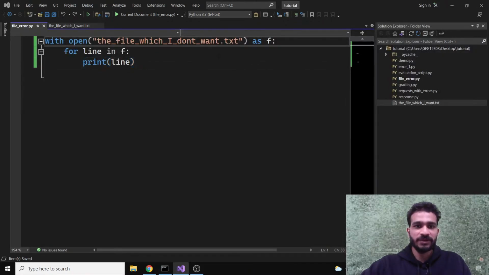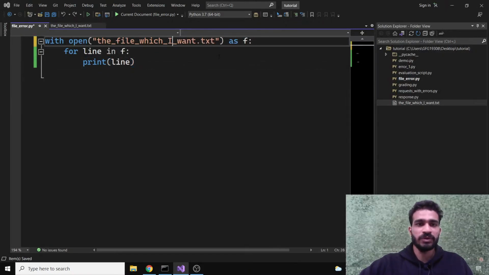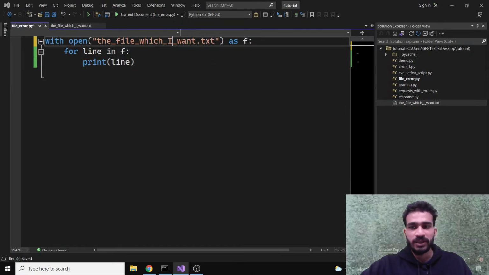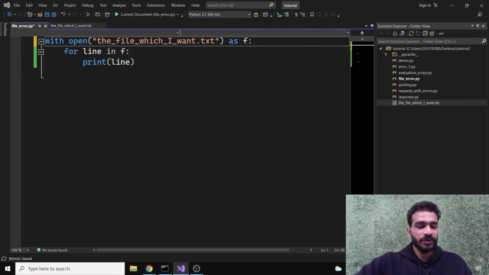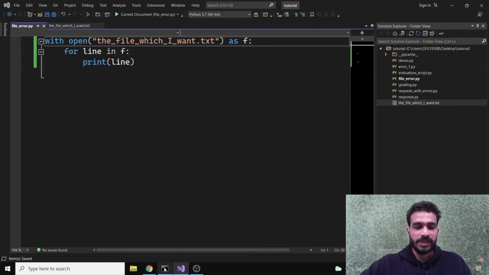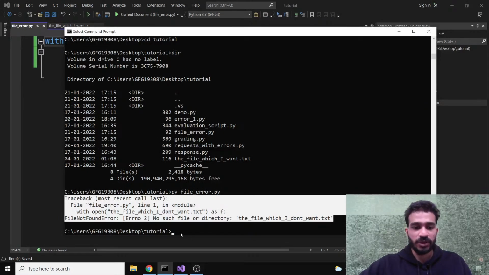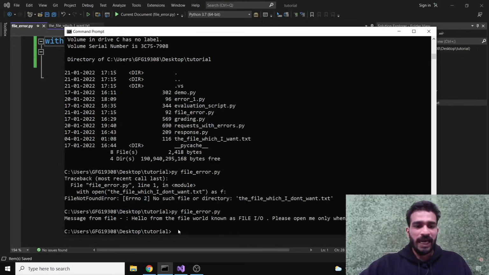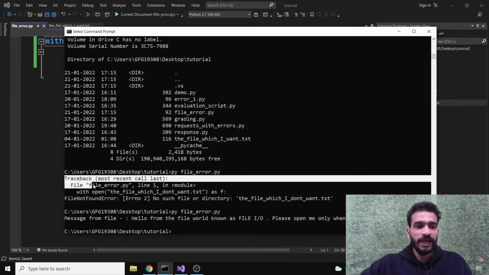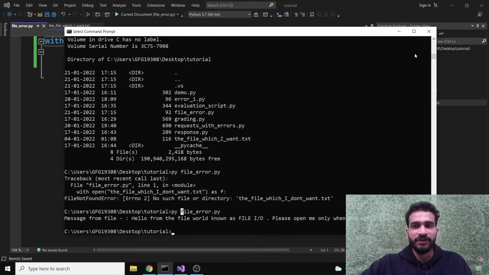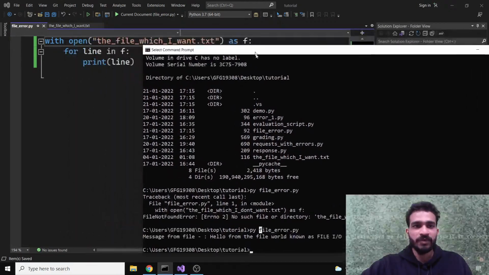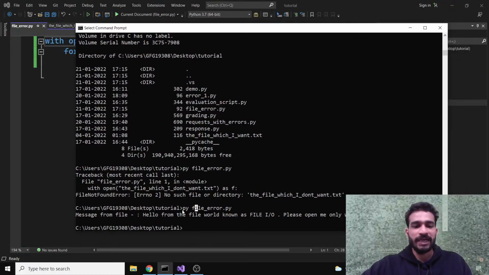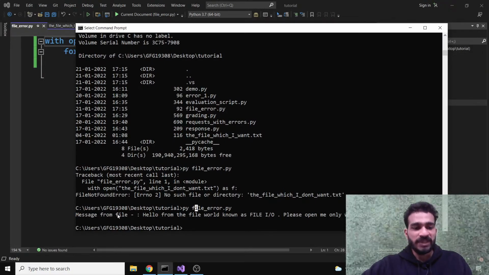So let's fix this name to the correct name. Now I have written the_file_which_I_want.txt, so now it is correct. Let's run it once again to see if the error disappears or not. Again I'll run, and now there is no error. I have fixed the correct file name, and the error disappeared. I executed the file and it's saying message from the file.